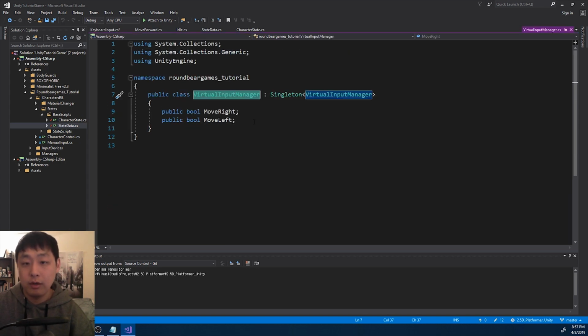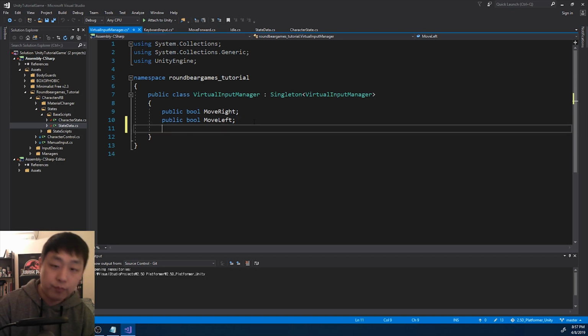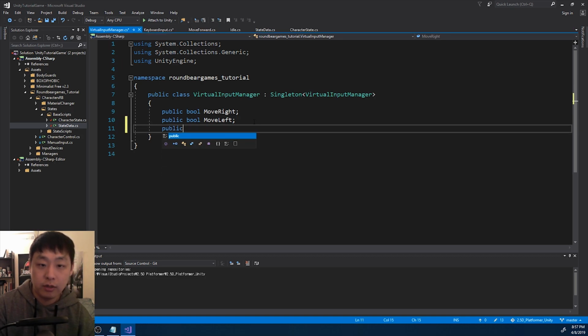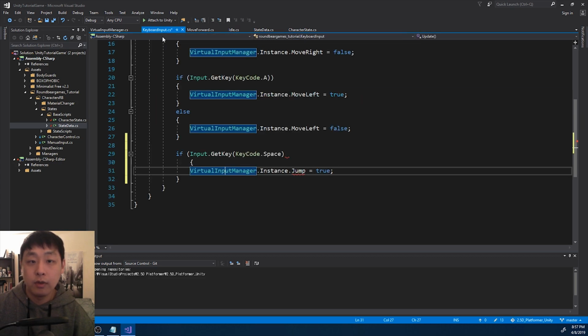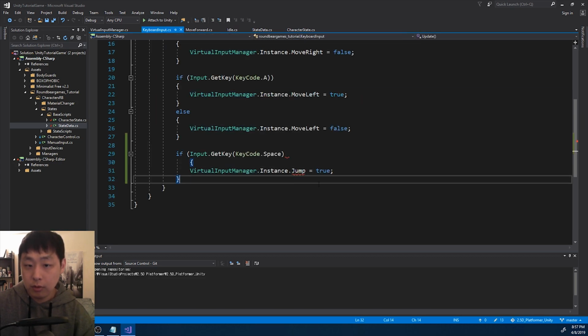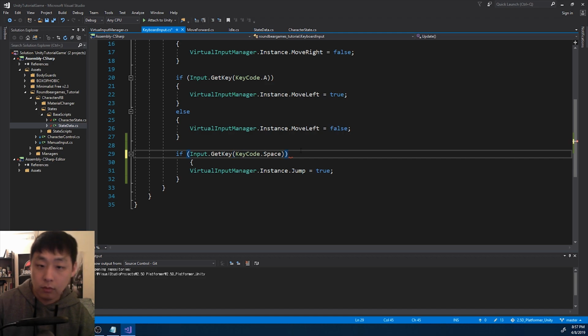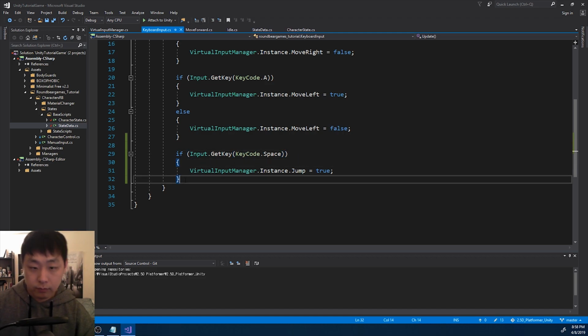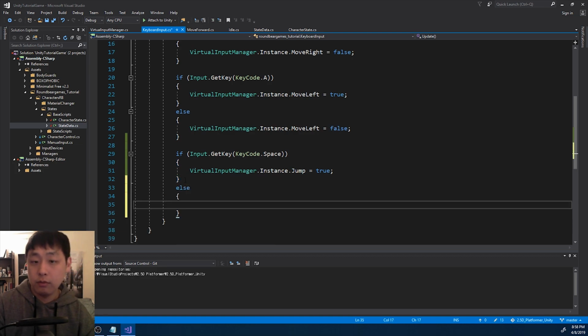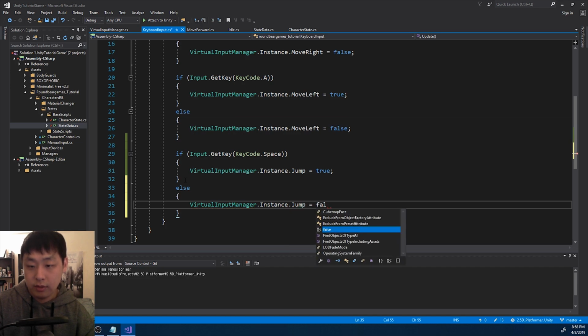So I'm going to go in there to the virtual input manager. Again, F12 means you're going to go to the definition. And I'm going to say the jump is now another variable for the input manager. I'm going to go back to the keyboard script. A single bracket there. If space is not pressed, then jump is false.